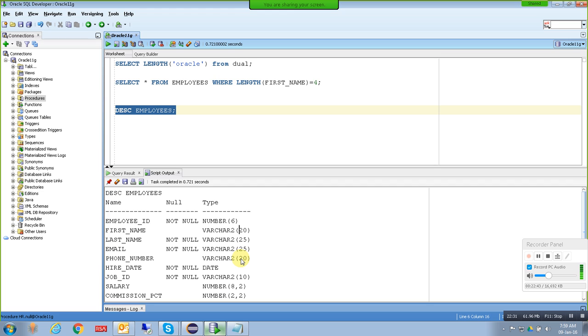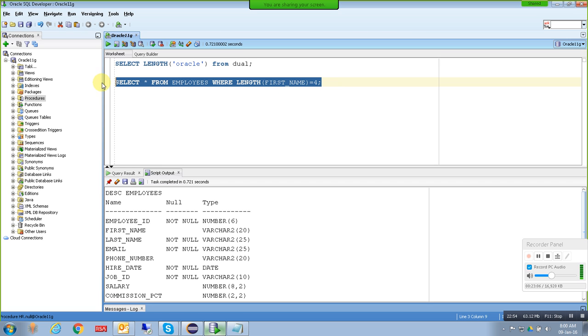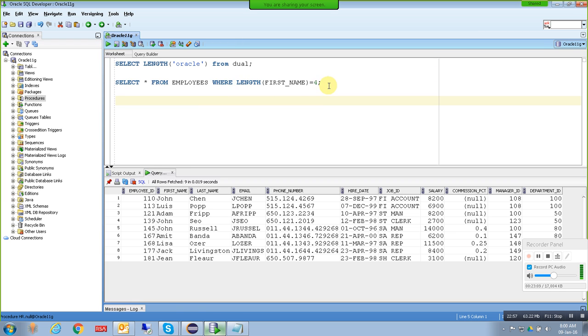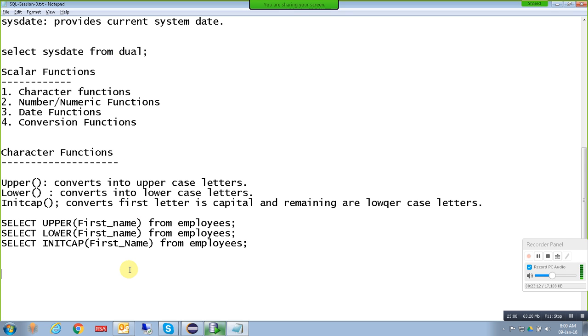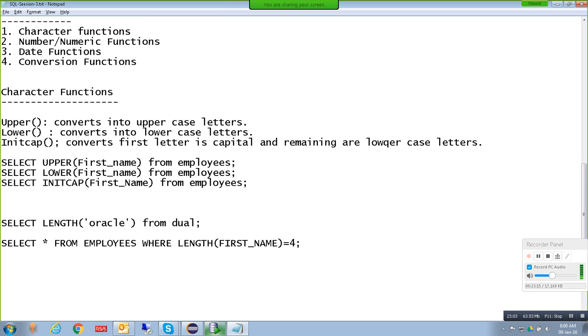So now select star from employees where length of first name equal to 4. If I need to display all the employees whose names have a length of 4, this is the query we can write. Execute this. This is the length function. It returns the length of a string. And these two are the examples.